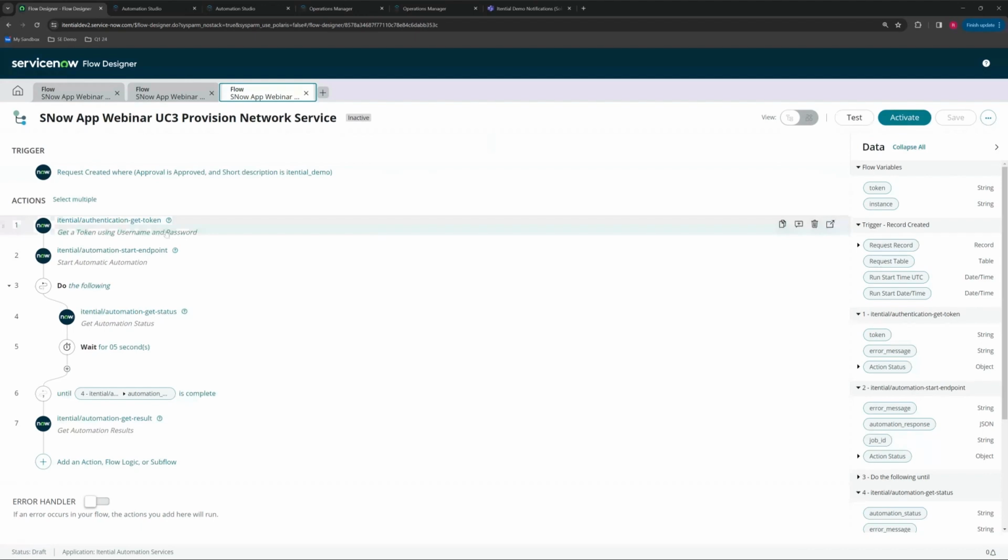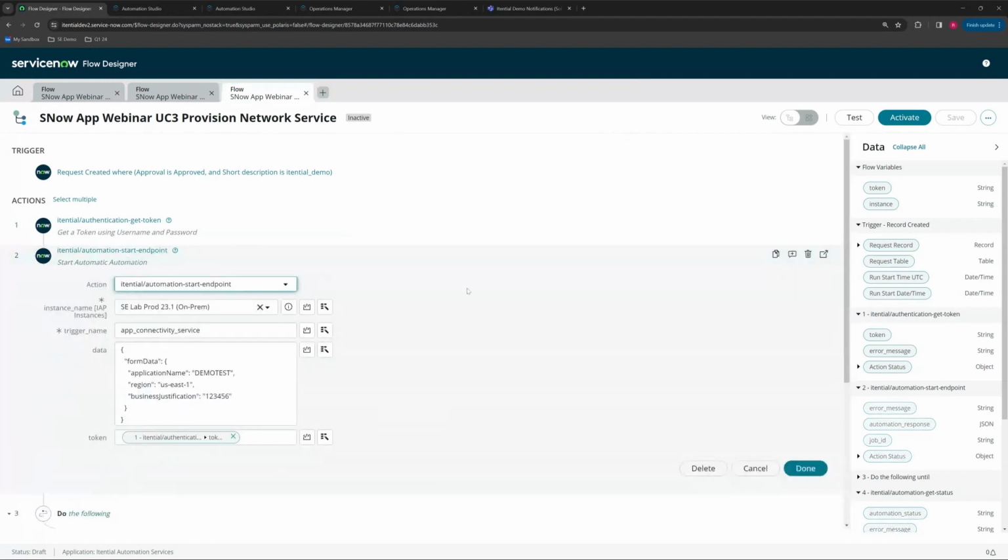So again, we're doing an authentication step. There's really no change here in the overall logic of the flow and what we're doing. The only thing different here is we're running a different endpoint. This is called App Connectivity Service. This is something we use in a lot of our demonstrations.